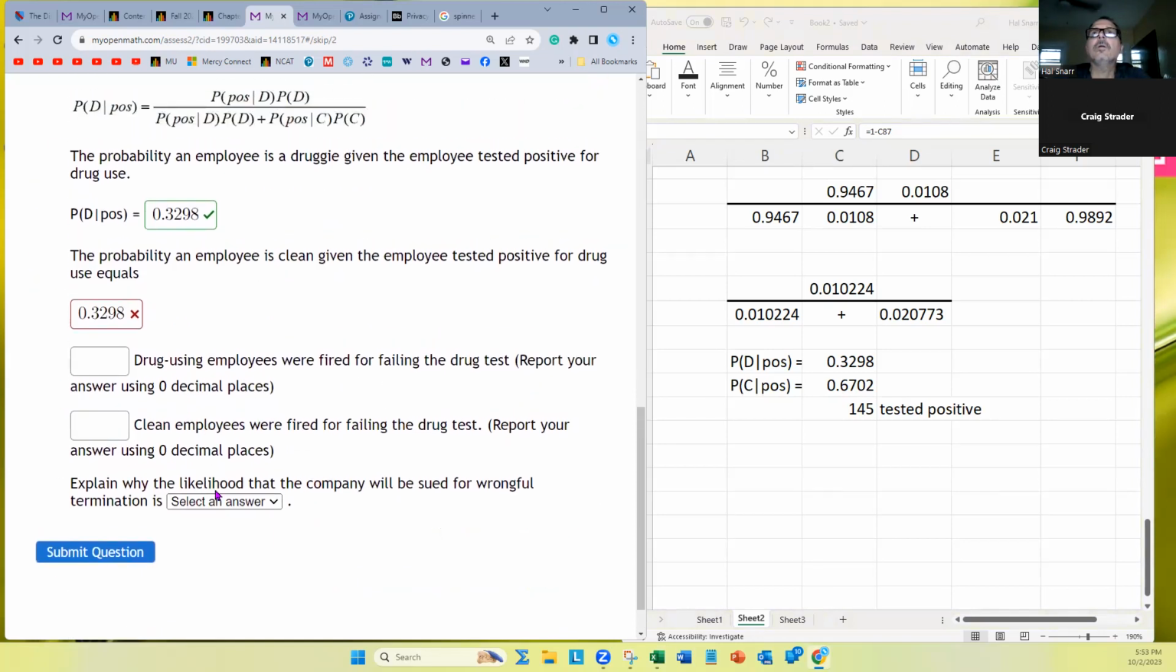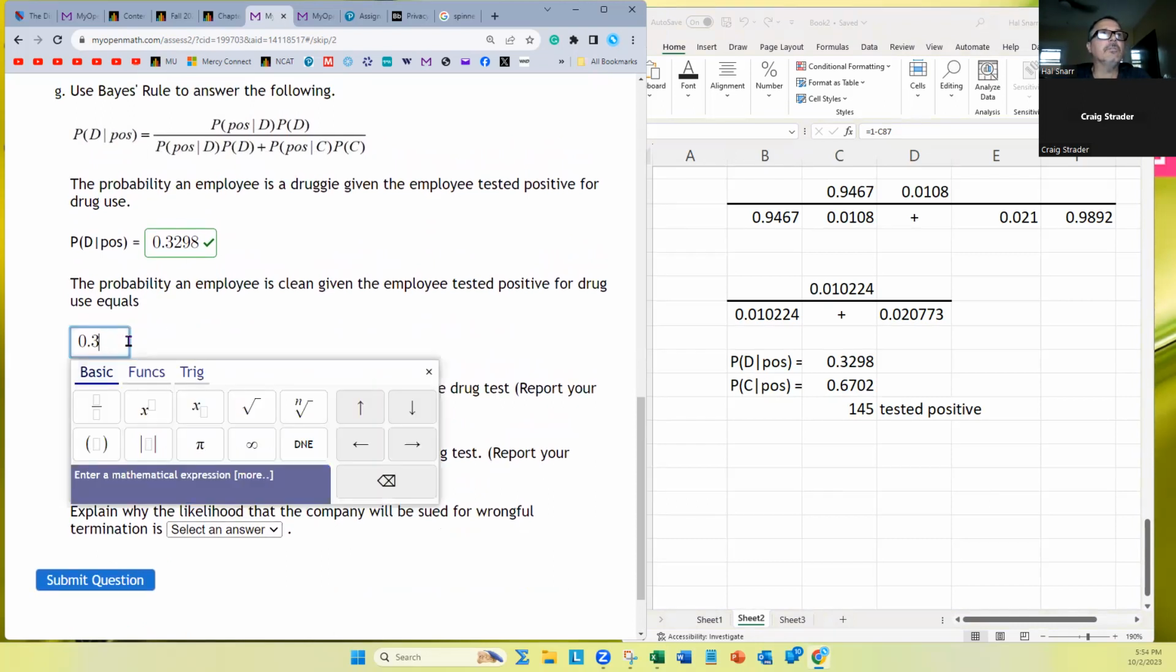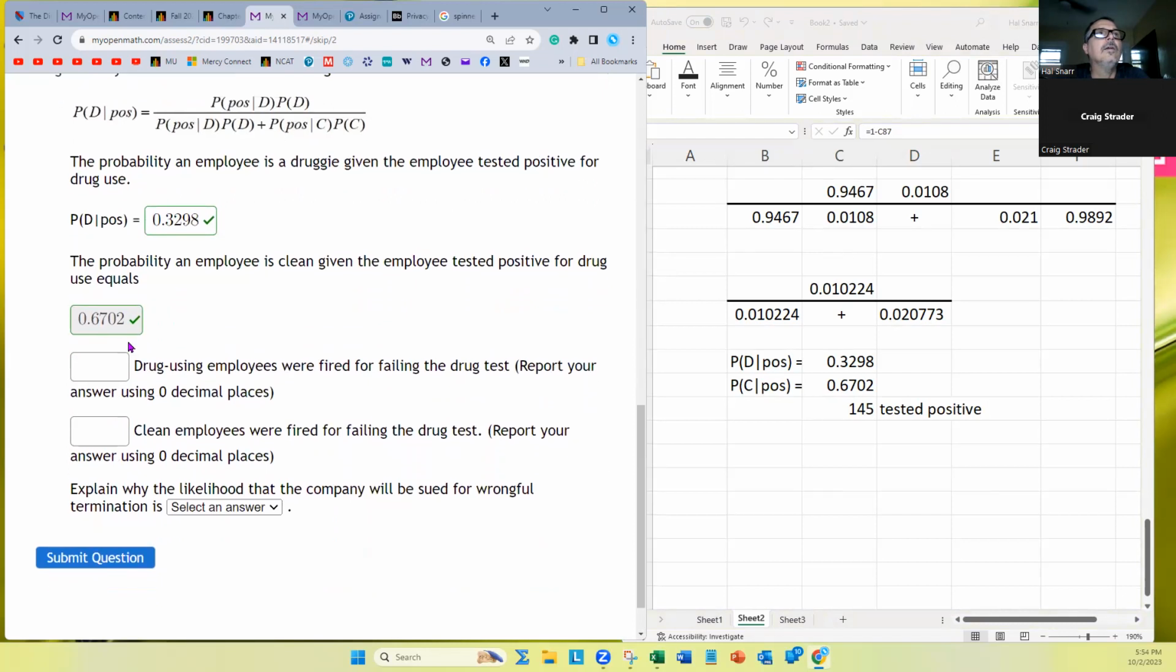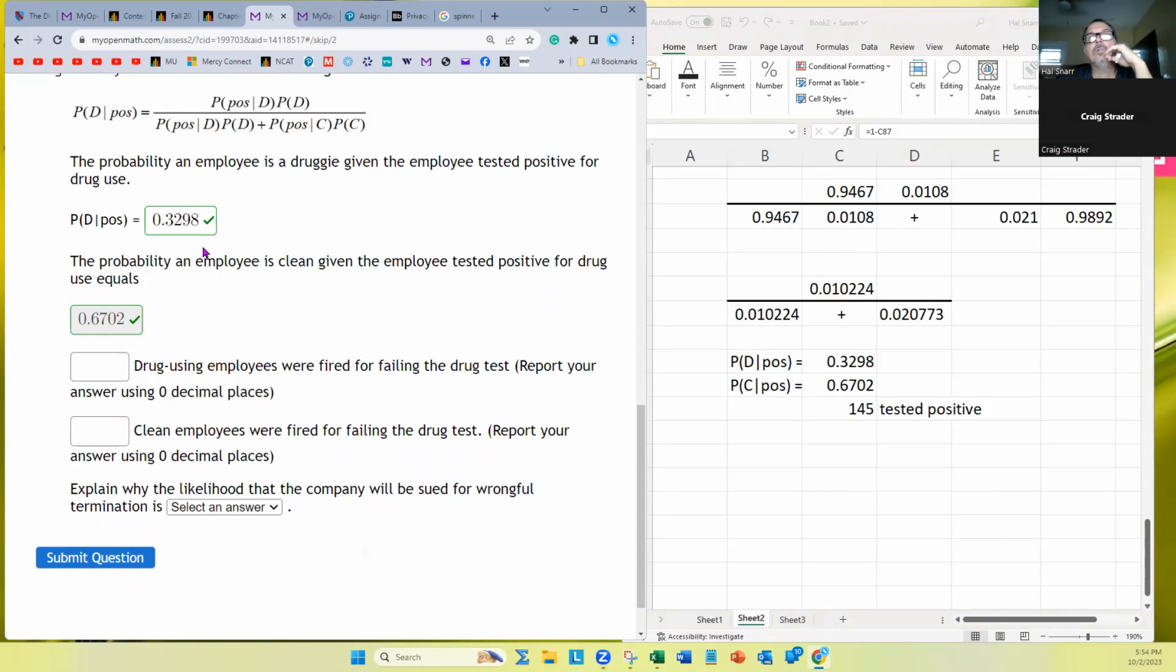Oh, wait a minute, what happened here? Oh, I already entered that number. This is the 67. I think I got 2 tries, right? So roughly 33% of my people who tested positive are using drugs. 67% of the people are not using drugs, which is crazy, right?